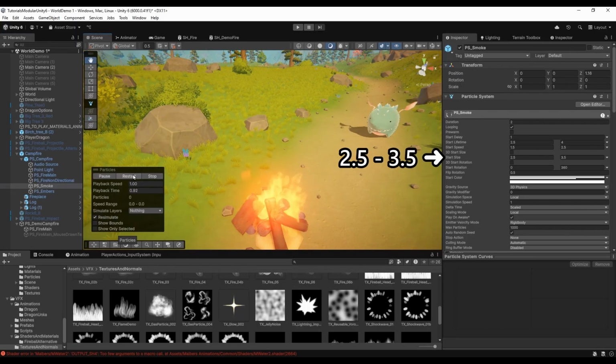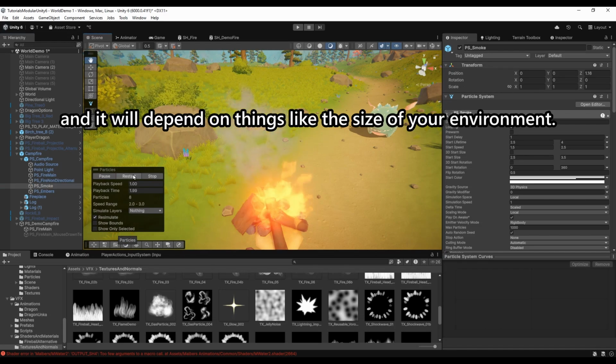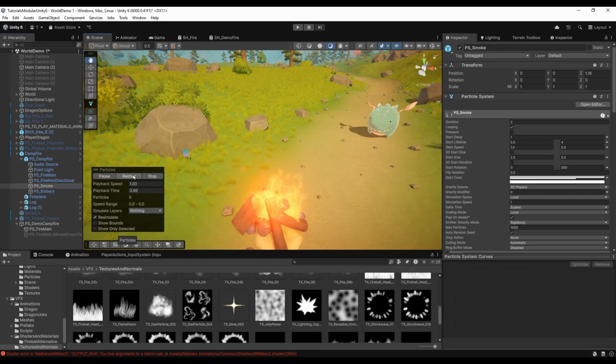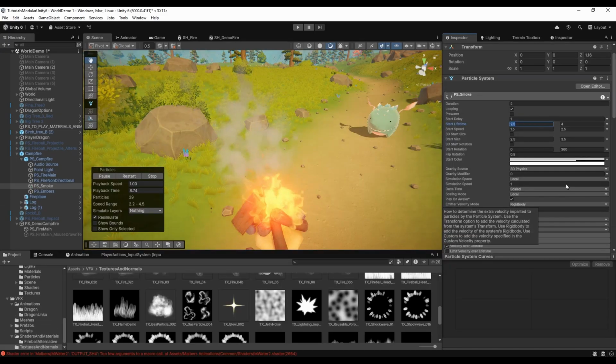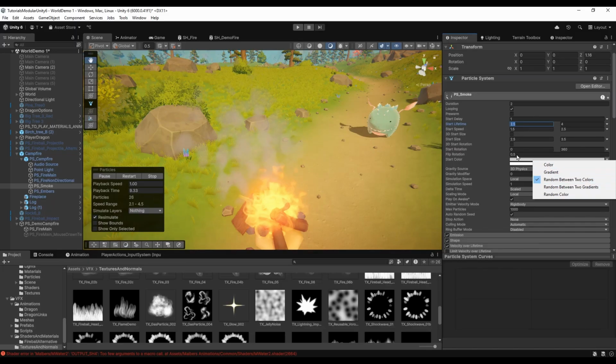Here is the start size, which again will depend on your texture and how big you think the smoke particles should be. This has a random start rotation between 0 and 360. I also gave it 0.5 flip rotation, just like with the non-directional fire particles, and I set its rotation over lifetime to be a random number between 11 and 33 degrees per second. I made the start color be random between these two colors.